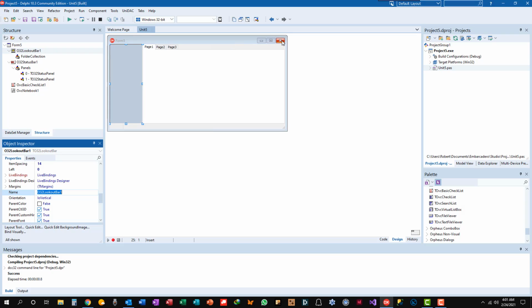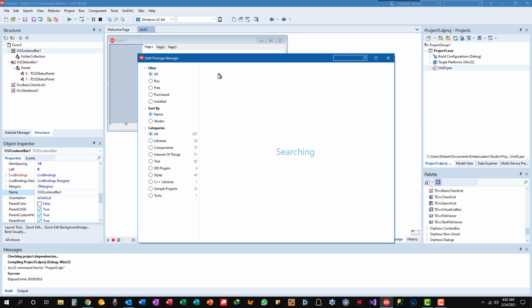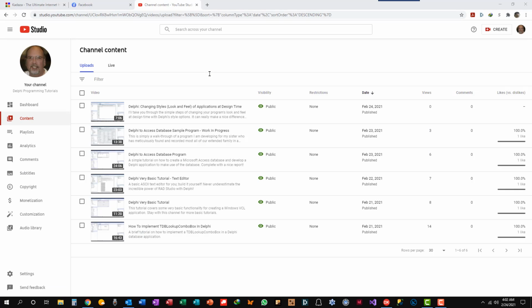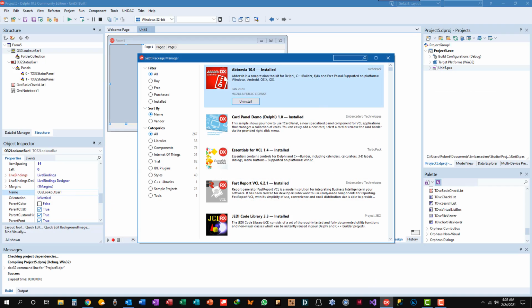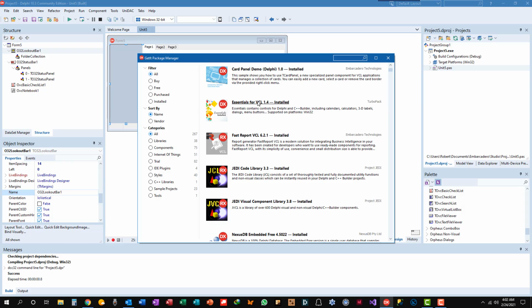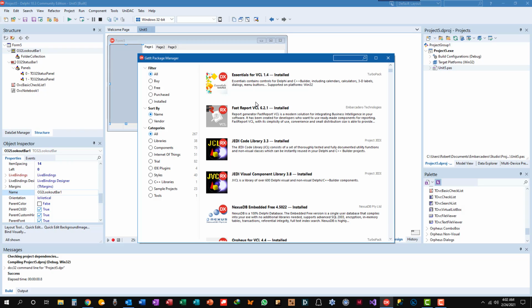Okay, that's just a little thing about the GetIt package manager under the tool menu, and this whole slew of packages that you can use with it. I'll be doggone. How'd that happen? Abrevia is great for doing compression, and that's free. Essentials for VCL. Those are good. TurboPack's really good too.